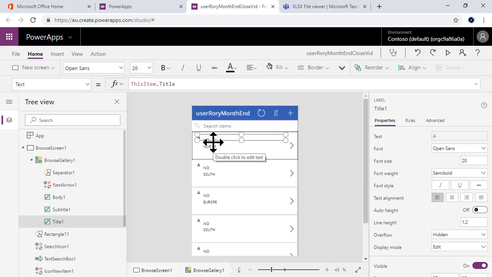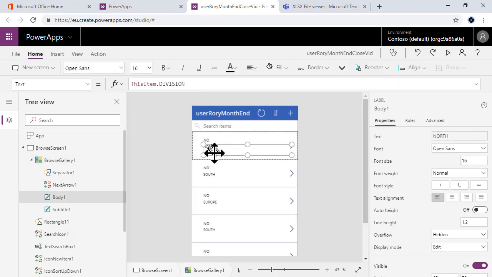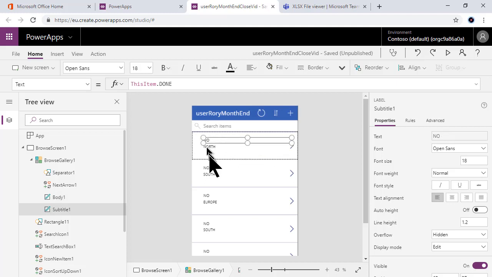So now that if I delete this A, which is this item.title, which is completely useless to us, we should be okay. So what this is saying is, it's only saying two things at the moment. It's saying no and north. Essentially it's supposed to be the task itself.